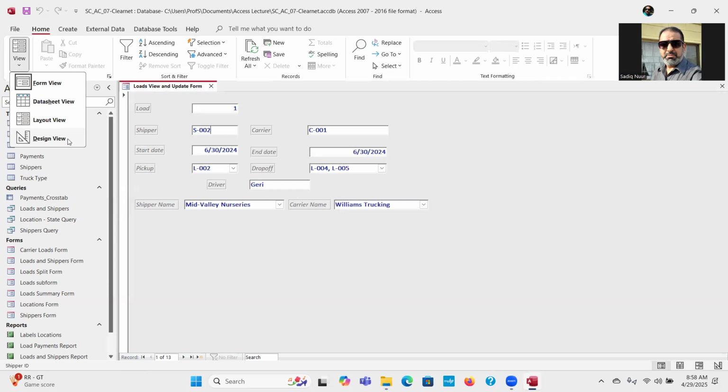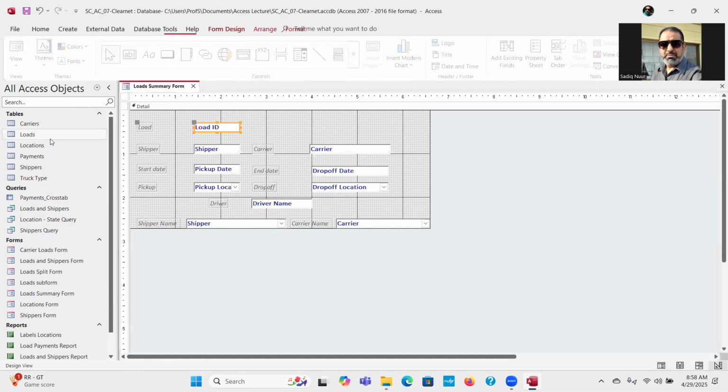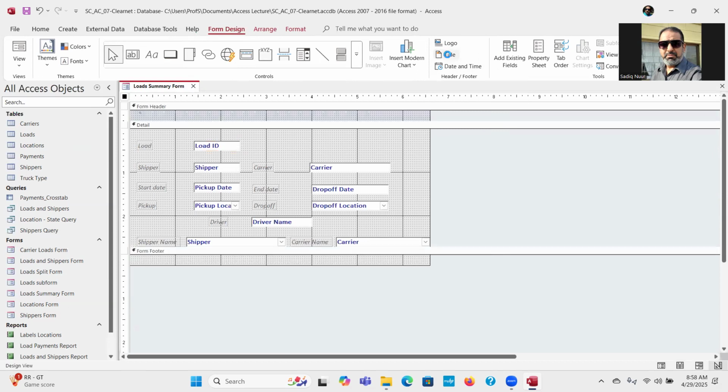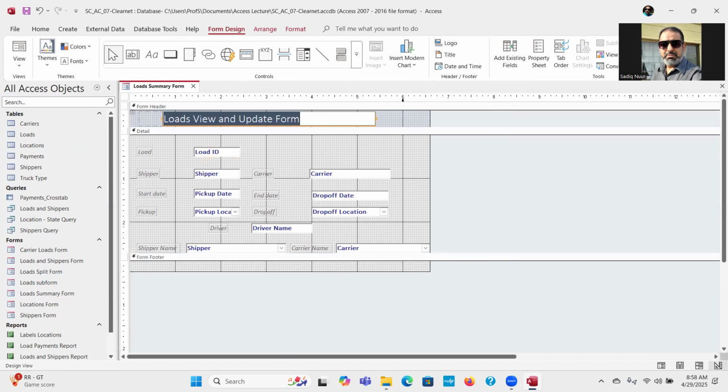Now the next is to add a title and expand the form header section. So the next one is to add the title. So let's go back to the design view and then be sure that you are in the form design tab, and under the header or footer, you will click add title. As you see, it adds loads, view, and update form.